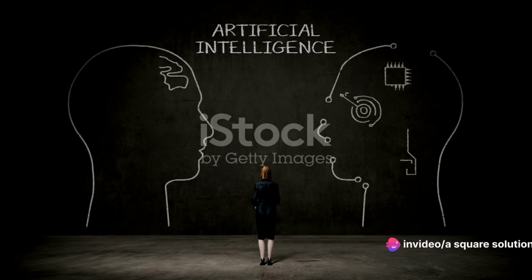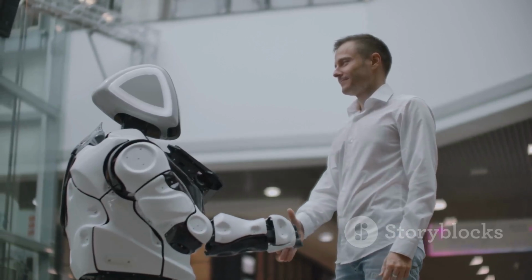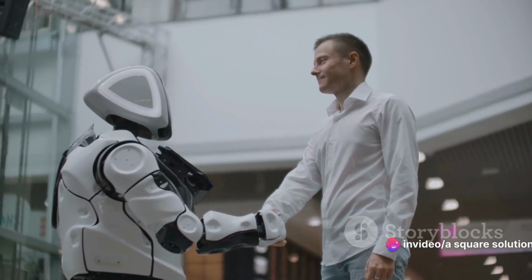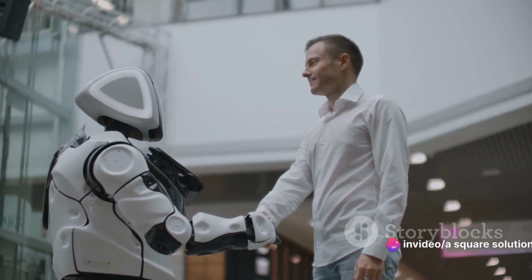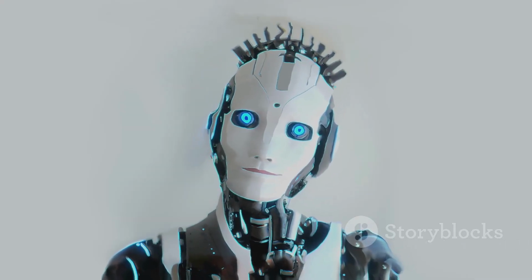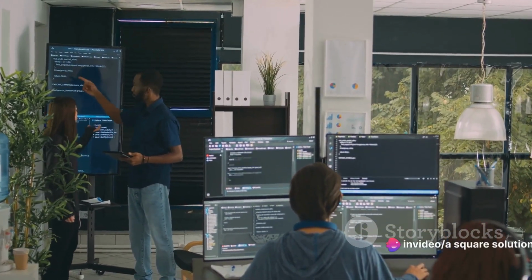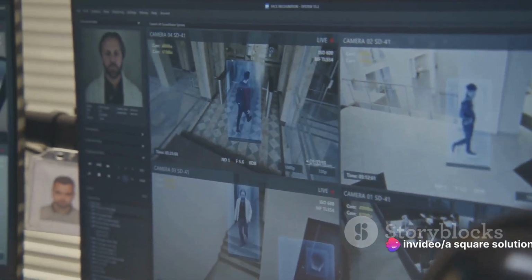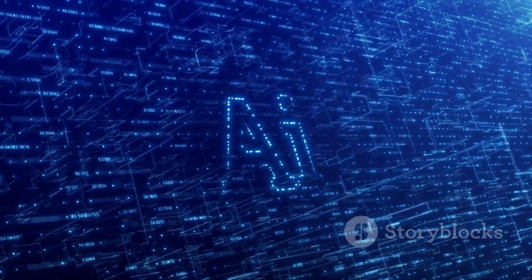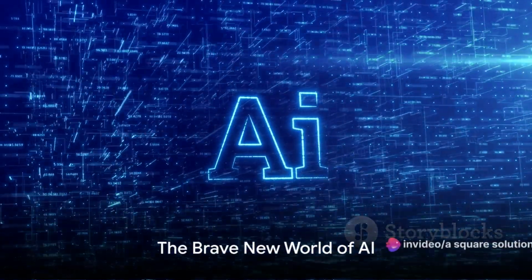Job displacement is another issue. While AI can automate repetitive tasks and free up time for more creative pursuits, it also threatens to replace many jobs, from truck drivers to radiologists. How do we navigate this transition? Moreover, there's the problem of algorithmic bias. AI systems learn from data, and if that data reflects societal biases, the AI will too. This can lead to unfair outcomes in areas like hiring, lending, and law enforcement. These are just a few of the ethical dilemmas we face as we continue to embrace AI. It's a brave new world indeed.